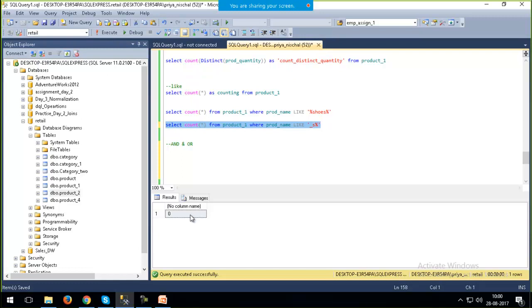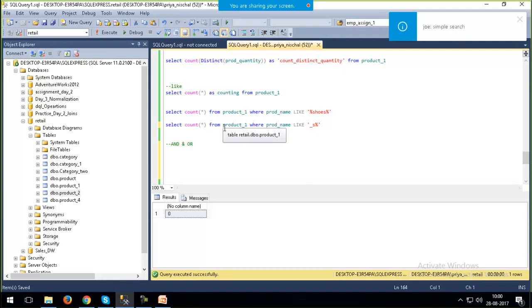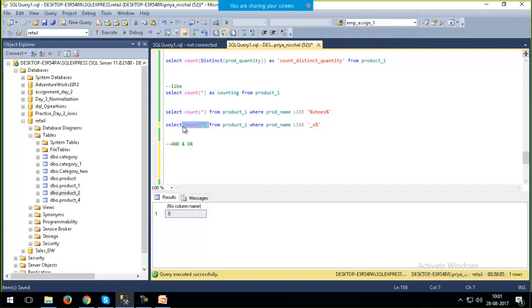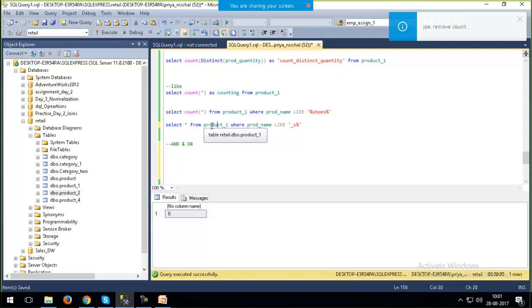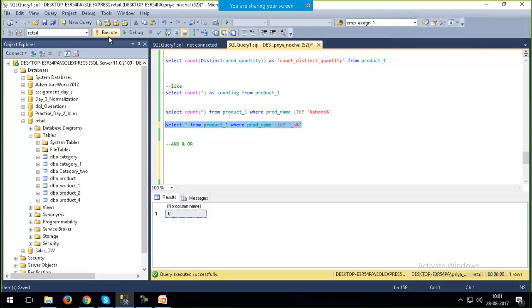If I execute, it's giving me, because if I'm using it within single quotes, not count, simple search, it will not make any change. If I write select star from product 1 where prod name is like this one, I've removed count. Now it's fine. Now if I search, it's not giving me anything. It's giving me select star.